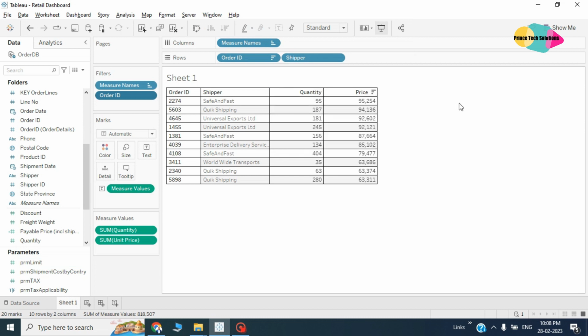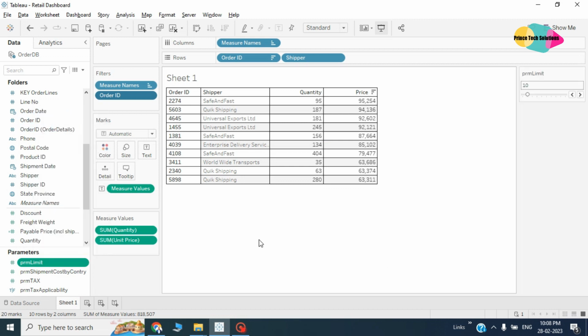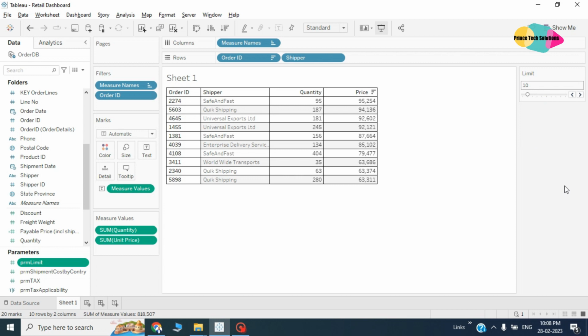And as you can see, the highest value of my order is 95,000, and subsequently the data is reducing towards the small, right? Now here is a benefit we can give to the customer, that is the parameter limit. You just need to add this to the sheet. If you want to make this parameter a filter, just click on show parameter. Now this parameter is going to act as a filter. So just edit this title. I want to make it limit only, not PRM limit, right? So now this has become limit.